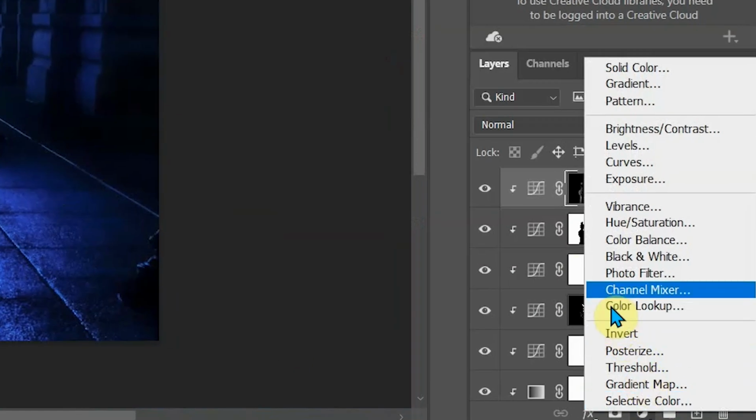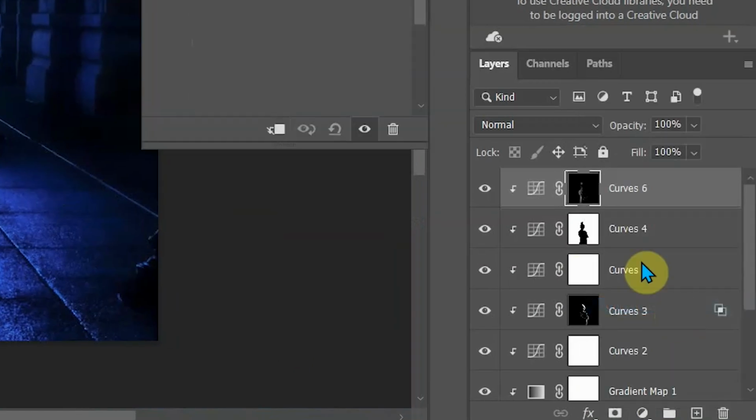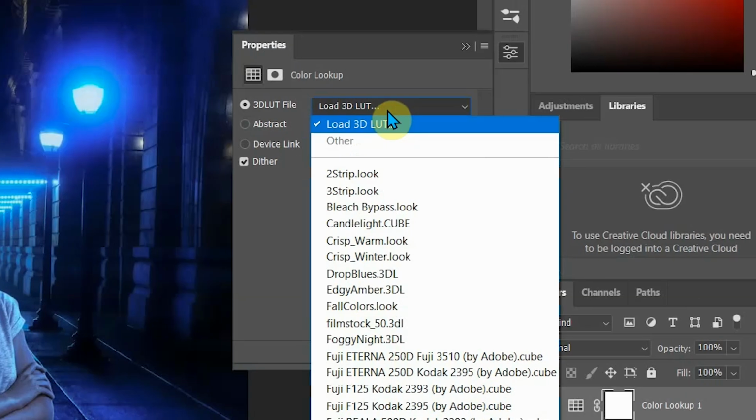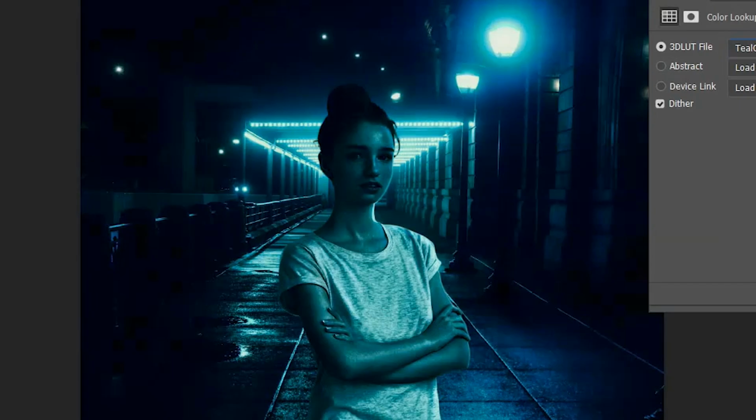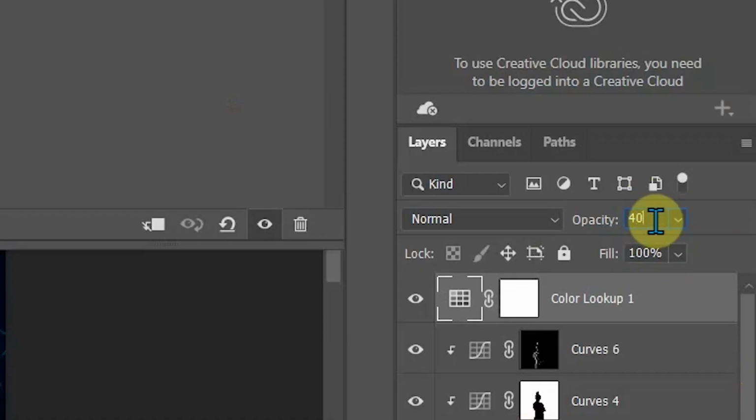And finally select the color mockup layer and then choose this option. And then reduce the opacity.